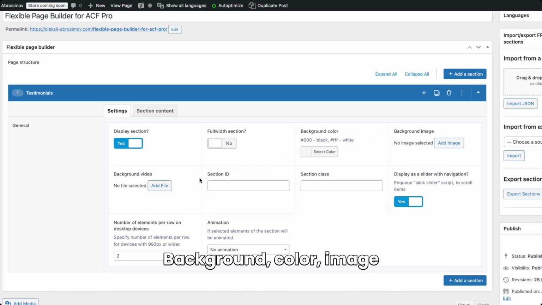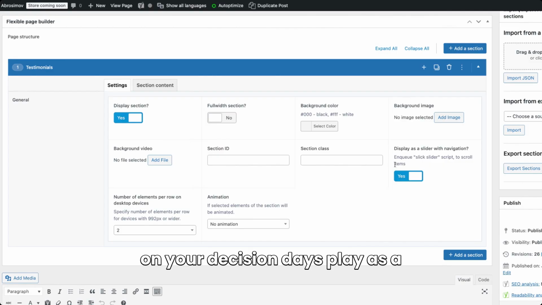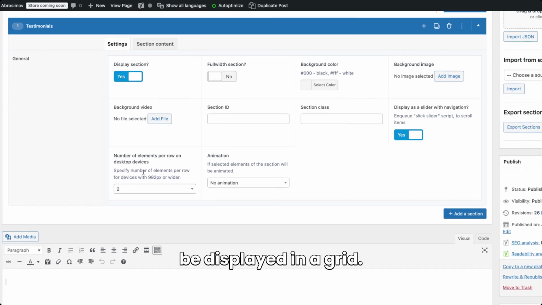Background color, image, or video allows you to make the section more unique. Section ID and section class name are used for targeting unique styling or event tracking based on your decision. Display as a slider with navigation toggle is used to turn on slider to display testimonials. That way, if the toggle is off, the testimonials will be displayed in a grid.